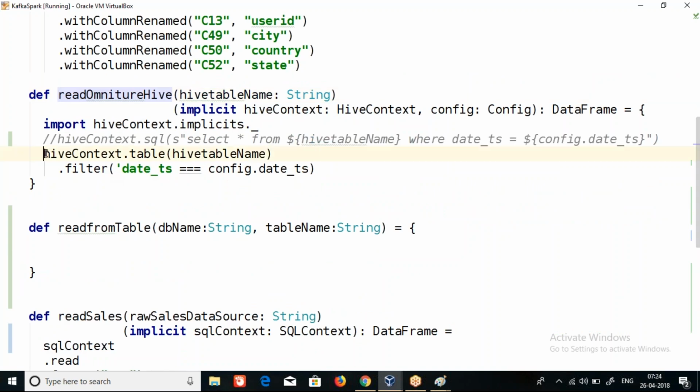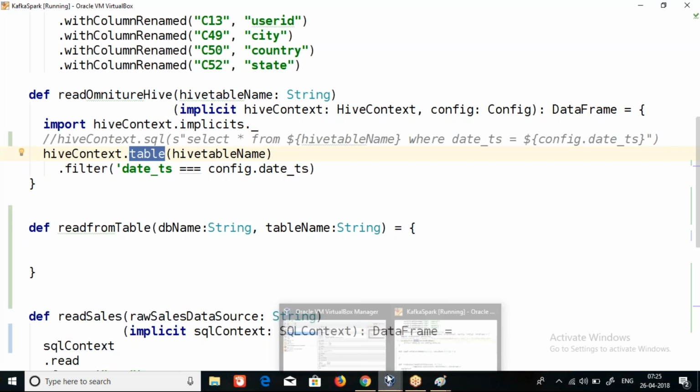So we just use Hive context there. This Hive context is already created. We say Hive context dot table. You don't have to use the data source API. Data source API only comes into picture if you have the path. Internally it will take care.